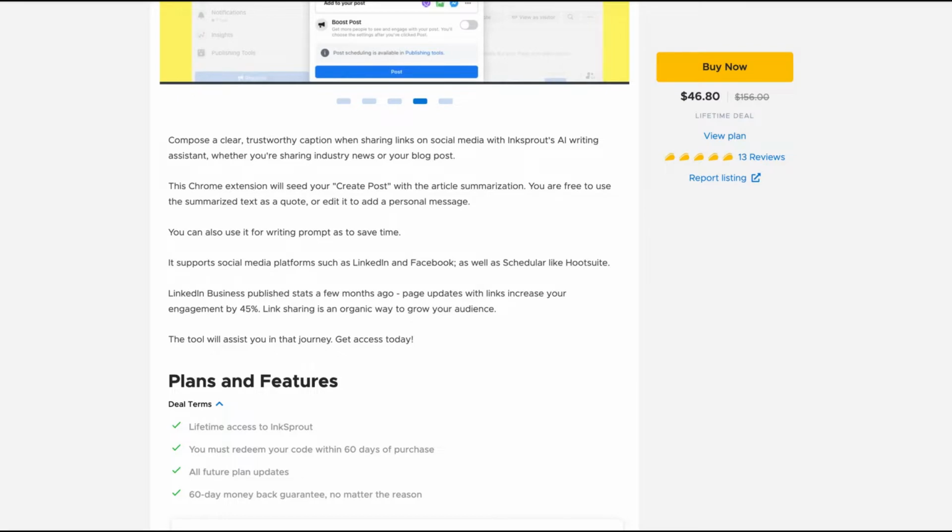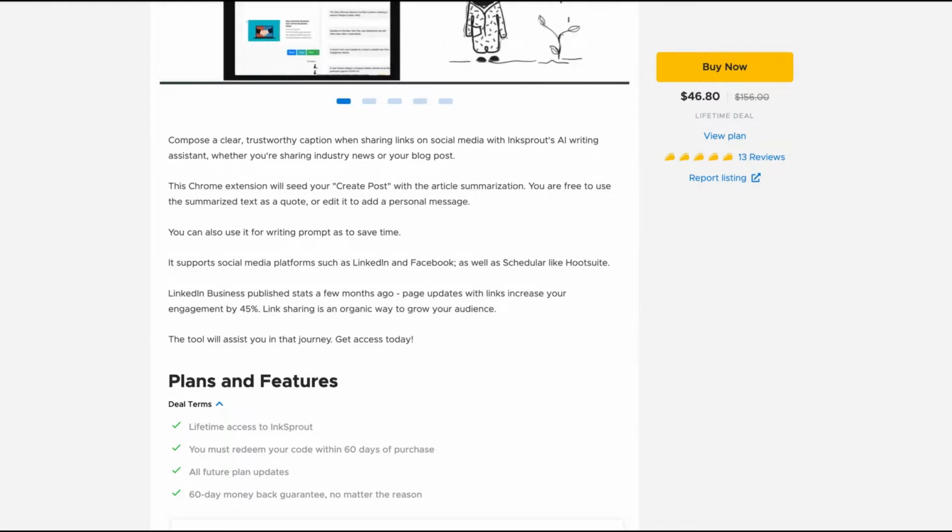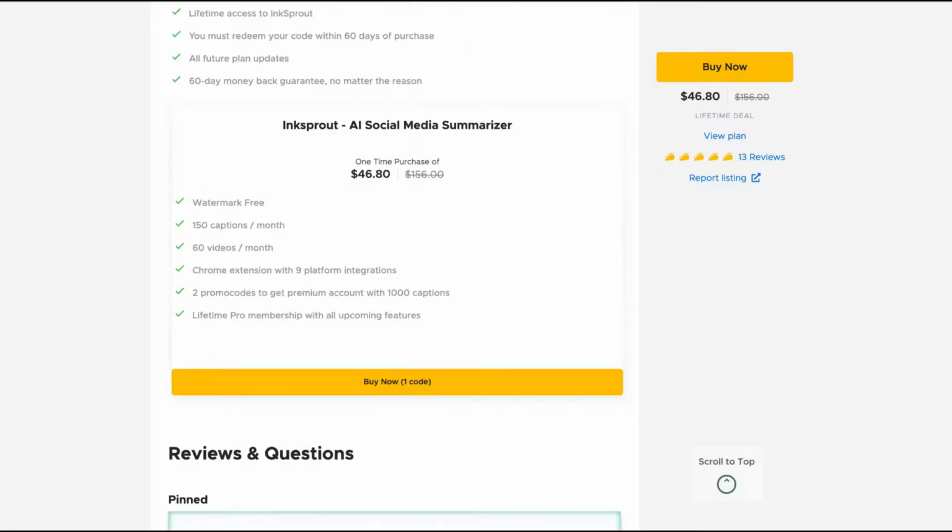The idea here is to help you share more content on social media in a meaningful way, helping you to summarize your social media content. Instead of reading the whole article to know how to write about it on social media, you just use Inksprout to do it with the AI, and I'm gonna show you how it works.